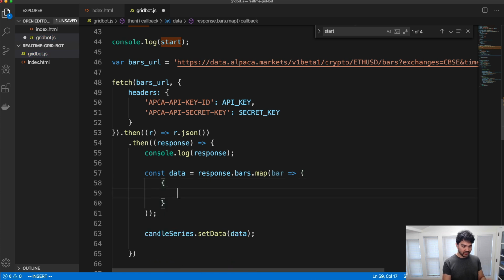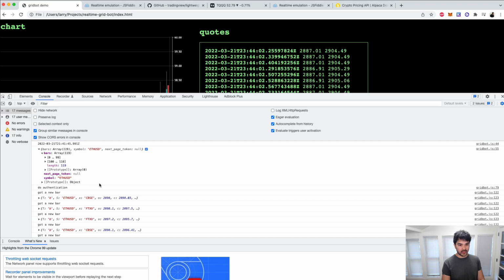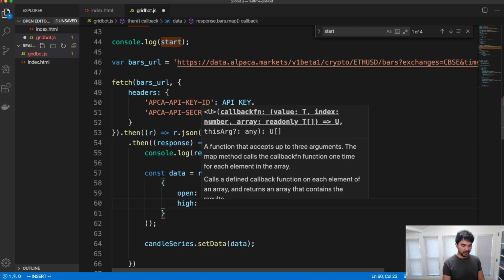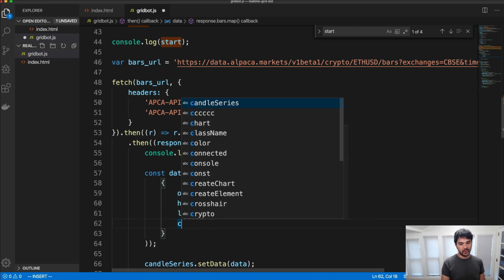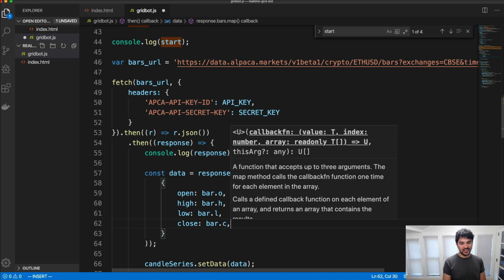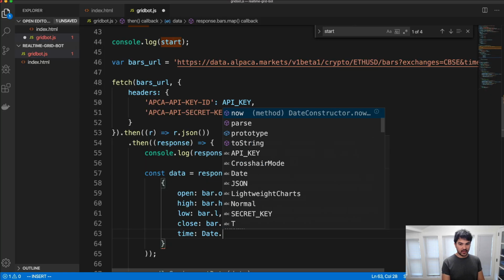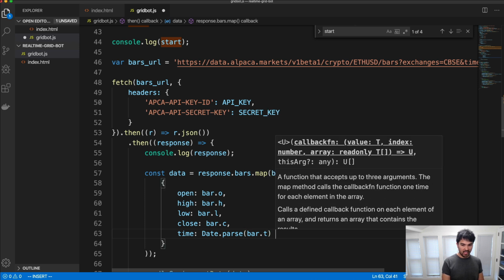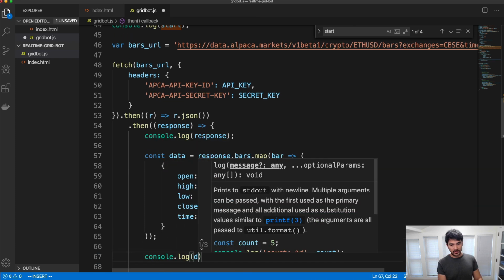And so what I want it to look like is open, and then I'll set it to bar.o since it's called .o right here, right? And so I'm just mapping these to new fields. So high is bar.h, low is bar.l, and close is bar.c, and then time is, I need to parse this date here. So I'm going to do Date.parse(bar.t) divided by 1,000. And let me go ahead and show you what this looks like now that it's transformed.